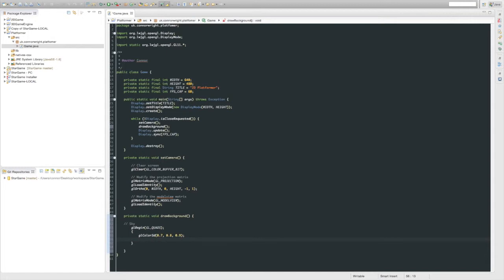So, GL color 3D, 0.7, 0.8, 0.9. That'll set the color. Right. GL vertex 2D 0, 0. GL vertex 2D width, 0. Right. Yep. GL color 3D, 0.5, 0.6, 0.9. So, GL vertex 2D width, height. GL vertex 2D 0, height. Right. So that's the sky done.